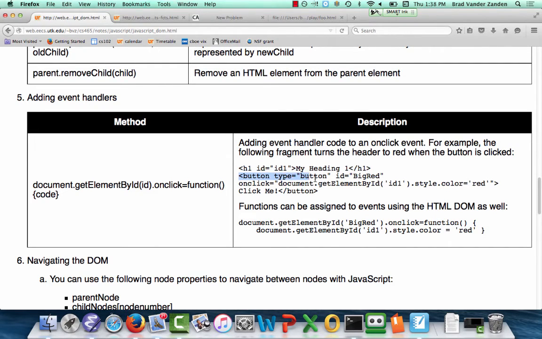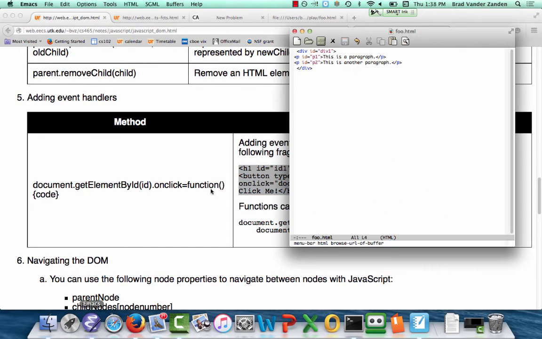Now I create a button whose ID is big red, but that doesn't really matter. On click, and now you see some JavaScript code. Document.getElementById ID1, so it's getting this node associated with my heading 1, and I know that because its ID is ID1. And I'm setting its style, the color in its style object, to be red. And then the button is click me. So you can do this yourself if you want, or you can just watch as I do it.